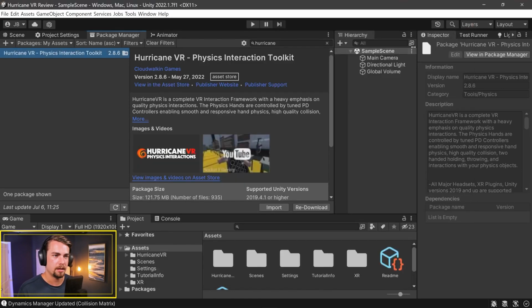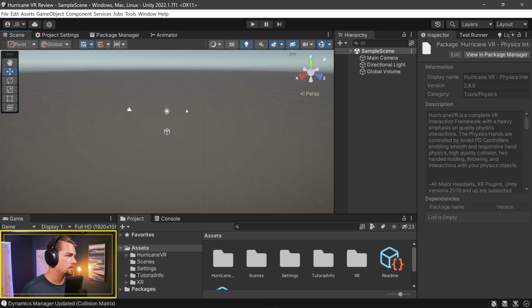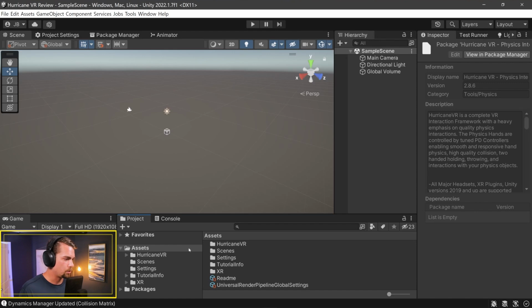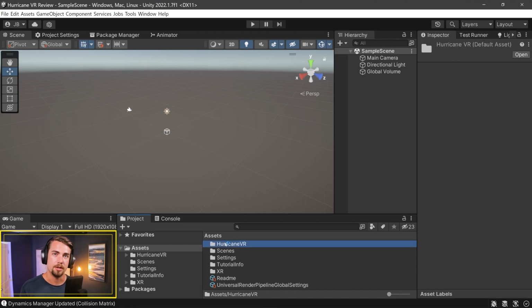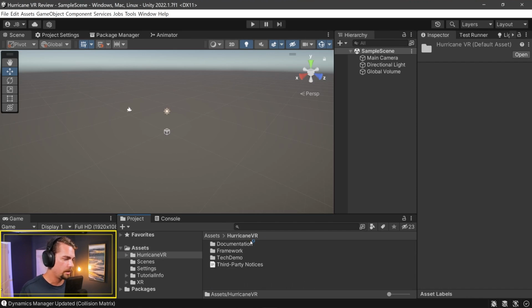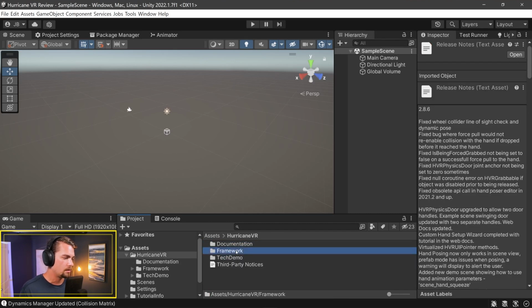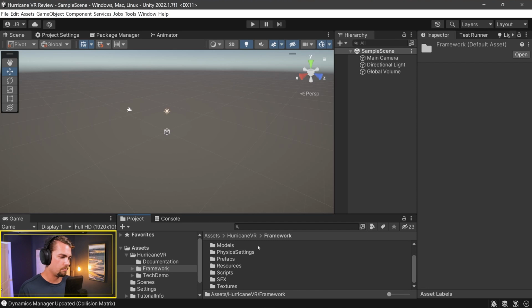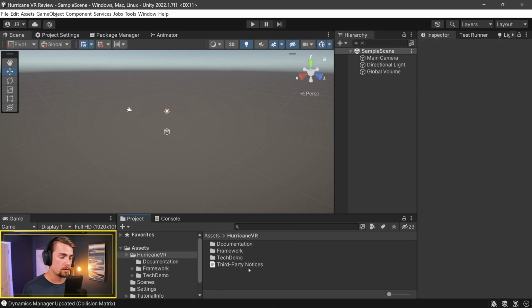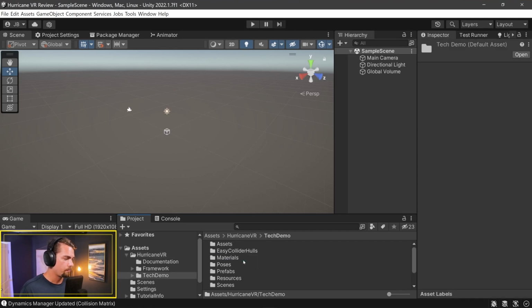So we're going to exit out of this, go to our scene here, and then in our project panel down below, we'll see we now have a Hurricane VR folder. So I'm going to double click on that, go into there, and we have some documentation, which has a PDF and some release notes. There is the framework, which is where all the meat and potatoes of the whole asset is.